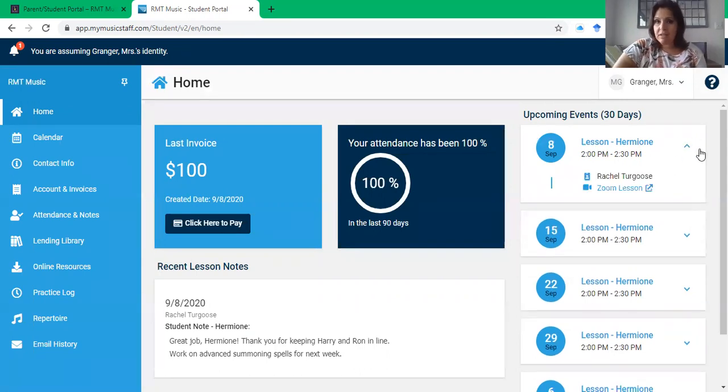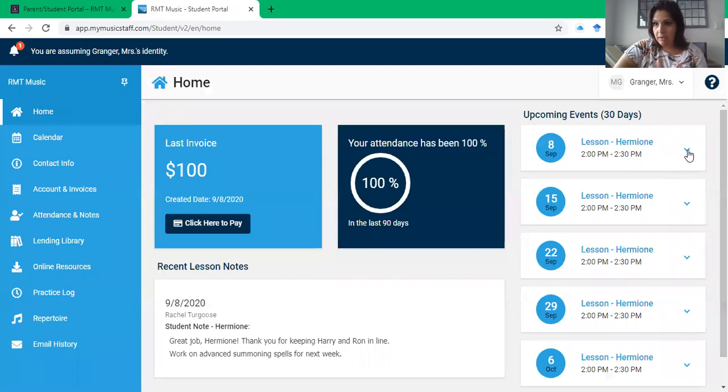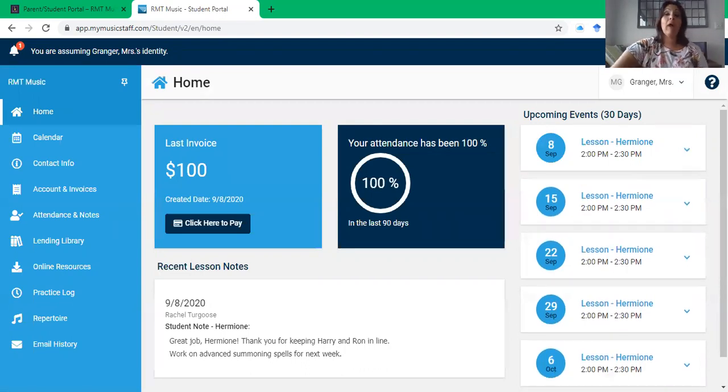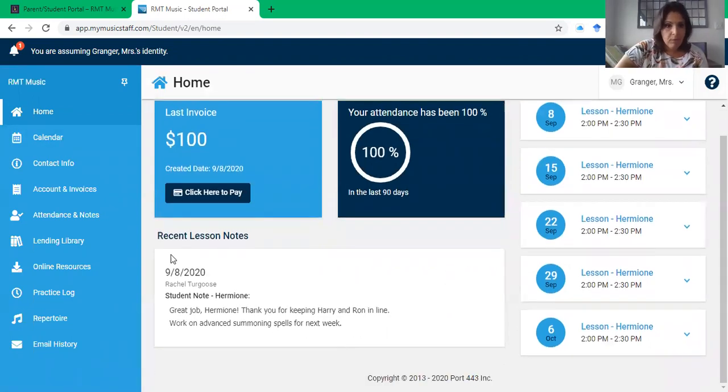All you have to do is click this arrow to access the online lesson. That's it. So to reiterate, you go here, click on this arrow, and click on Zoom lesson. That'll take you directly to your lesson where your teacher will be waiting. And every teacher, because I teach myself, every teacher has a waiting room set up in the Zoom account. So the teacher will let you in when your lesson is ready.